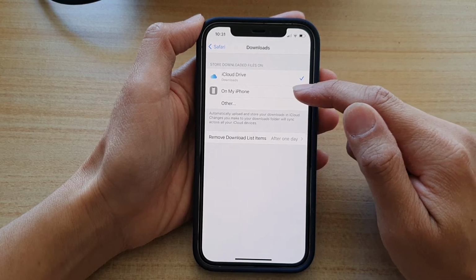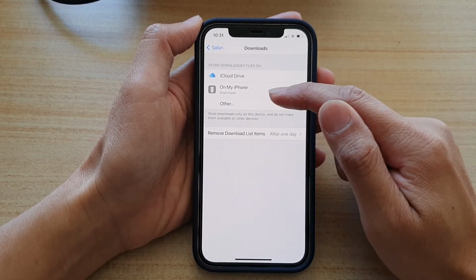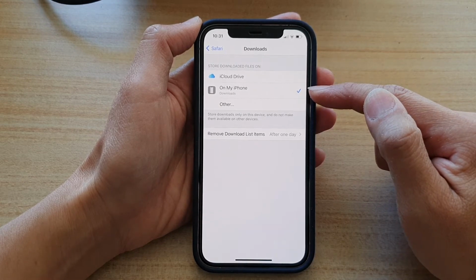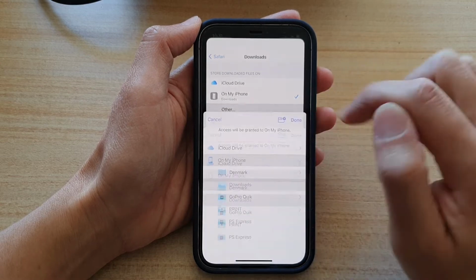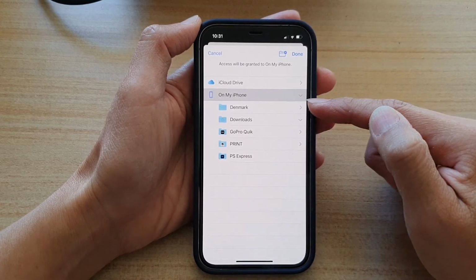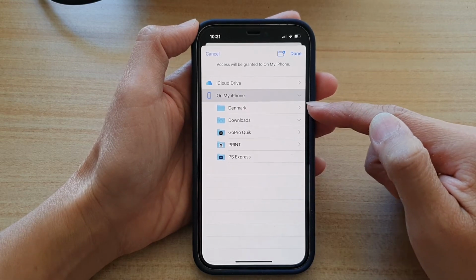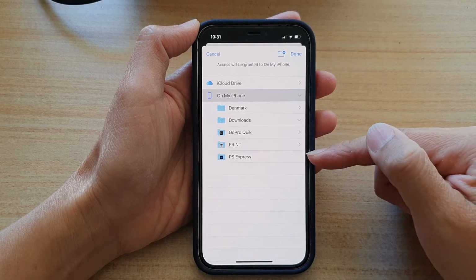Now you can also choose on my iPhone, and this will automatically set the downloads folder as the default for your local storage. Otherwise, you can tap on the other button, and in here you can choose one of the available folders. So here I've got the Denmark folder, downloads, GoPro Quick, Print, PS Express.